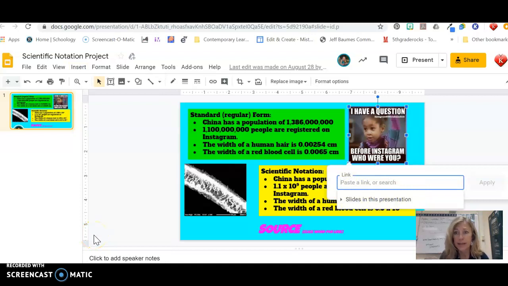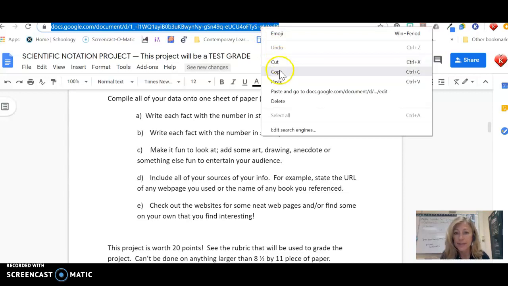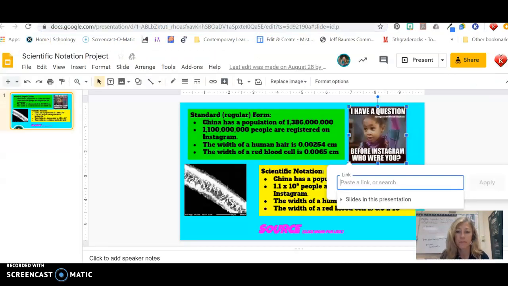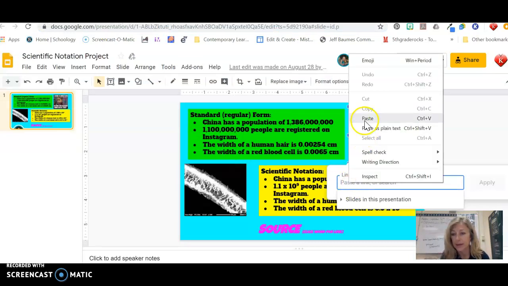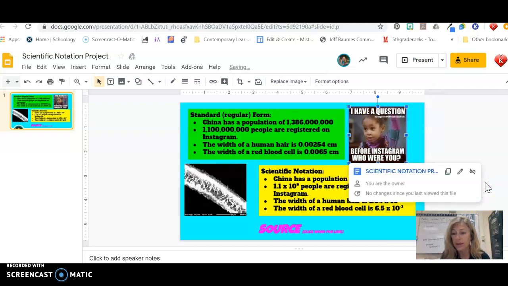And of course I forgot to get a link, so let me go grab one. I'm going to go to another tab, and I highlighted that tab. I'm going to copy it. Now I'm going to go back to my other work, and I'm going to paste that link in here. And there it is. Hit apply, and it should be in there.